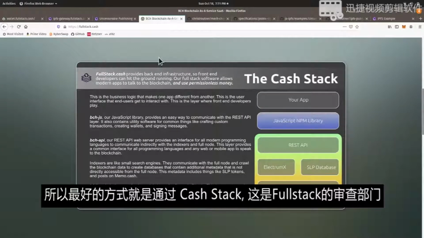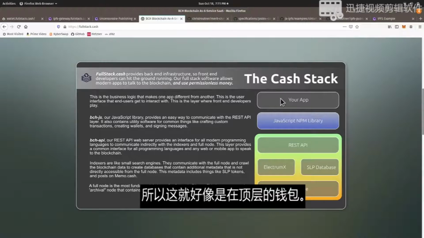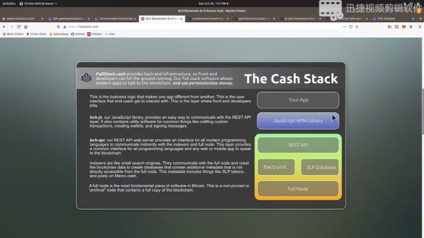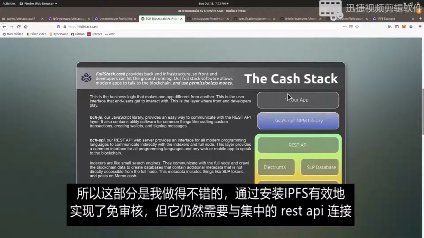And so the best way to describe that is this, what I call the cash stack, which is the service that fullstack.cash uses. So this is like the wallet app at the top. It uses the BCH.js JavaScript library, which then talks to the REST API, which wraps all these lower pieces of infrastructure like the full node and the indexers and the token index. And so this part is what I had effectively made uncensorable by putting on IPFS, but it still needed to talk to the centralized backend, and that's what got blocked.